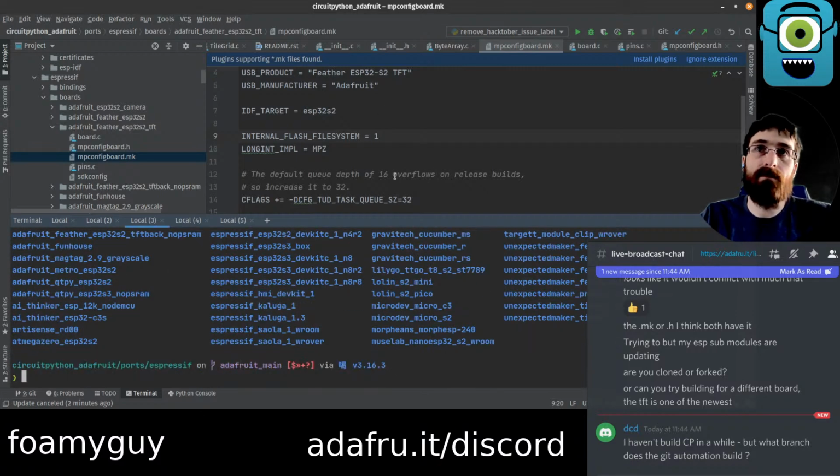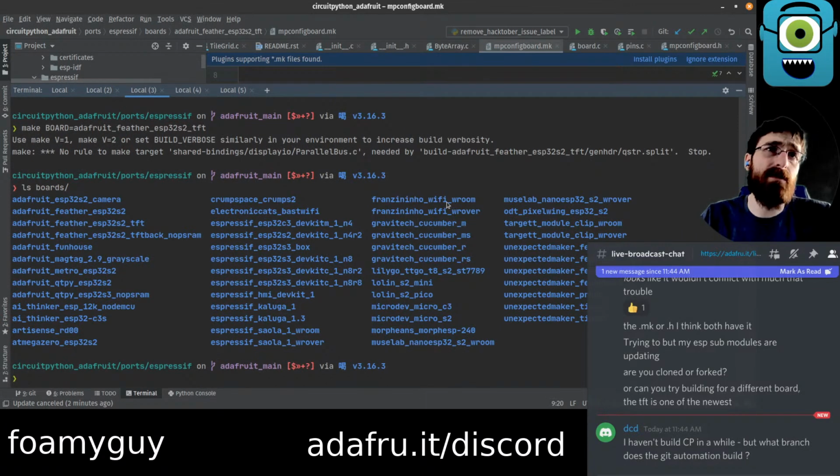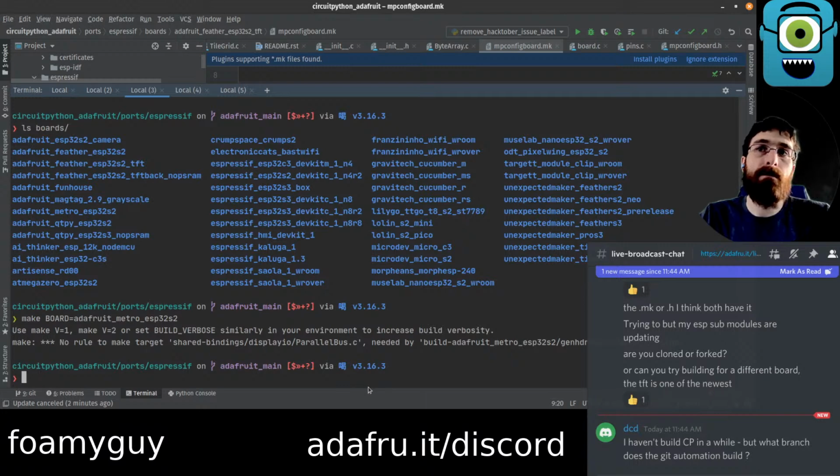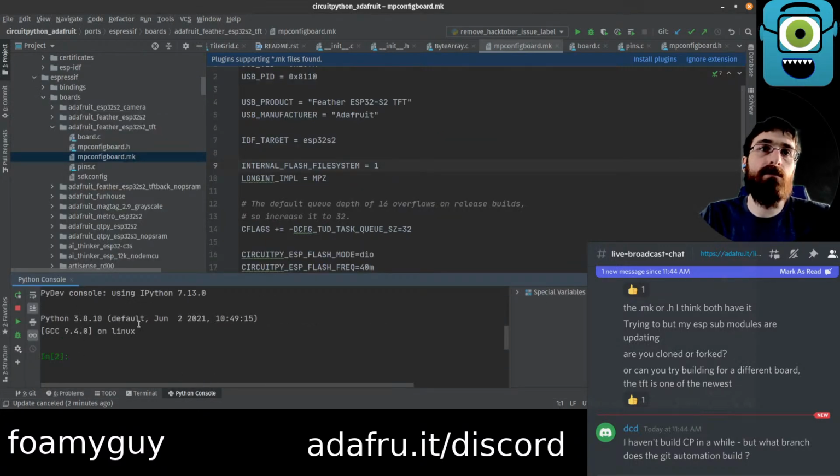Yeah. Try MagTag. It's an older one, and it has a display, but it's a totally different display. Or Funhouse. Oh, that has a display though. Metro ESP32. This would be like the original one. I got the same thing with, oh, Metro.